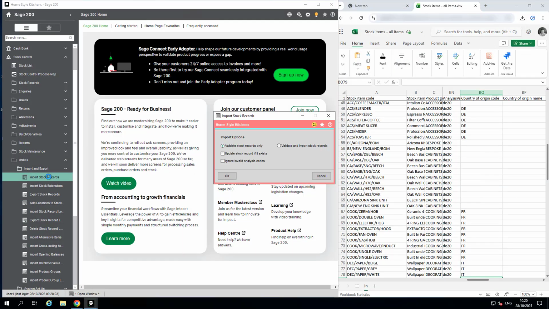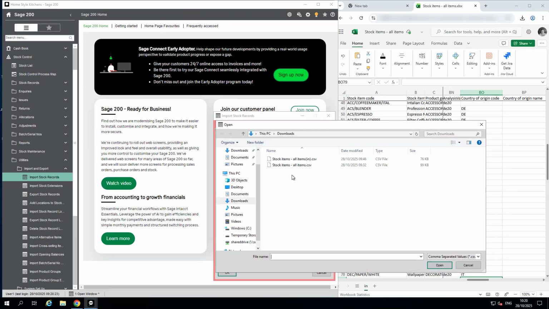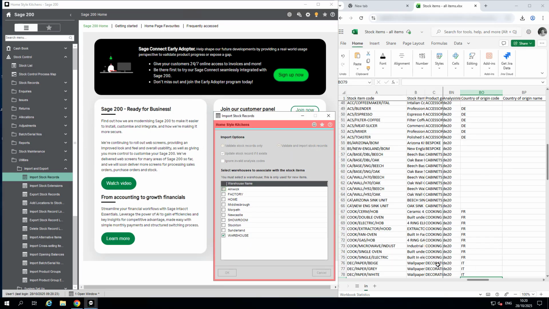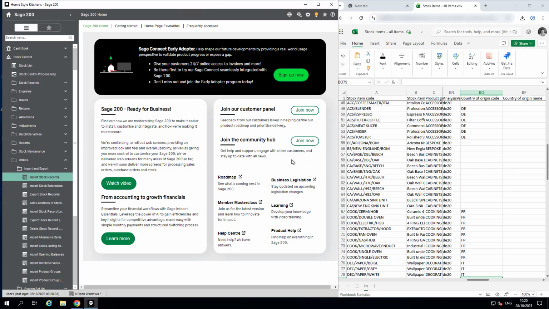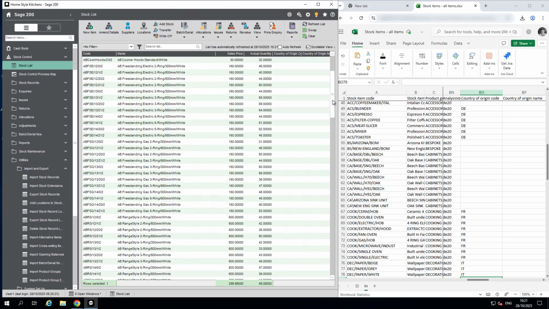Let's get the file imported so that we can update the country of origin using the edited CSV file. As you will notice, I have added the country of origin code and name columns to the stock list, and we can see both code and name have been populated for the records that I edited.